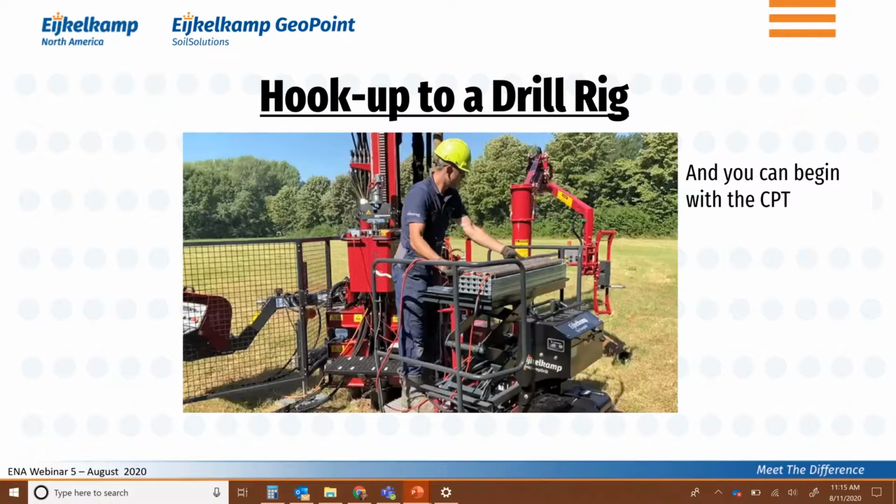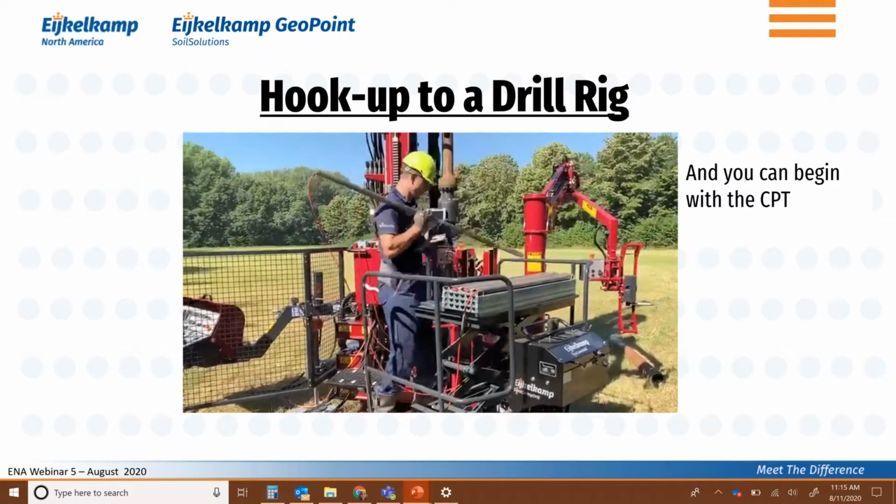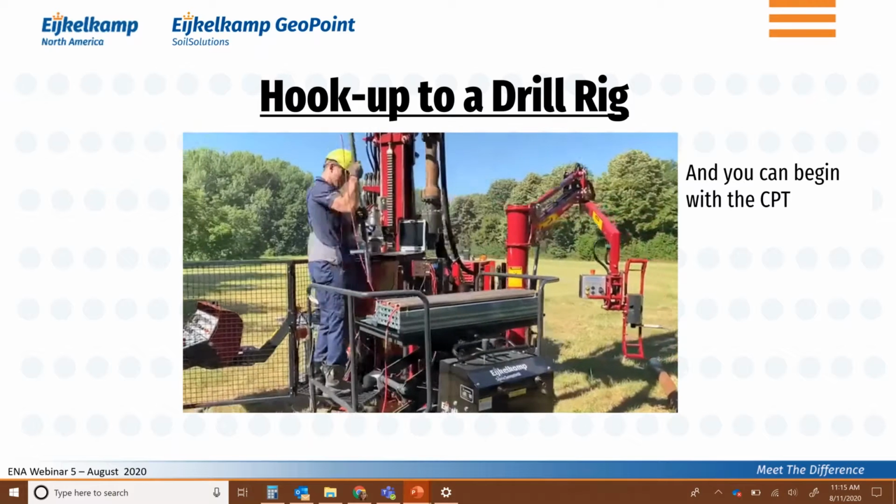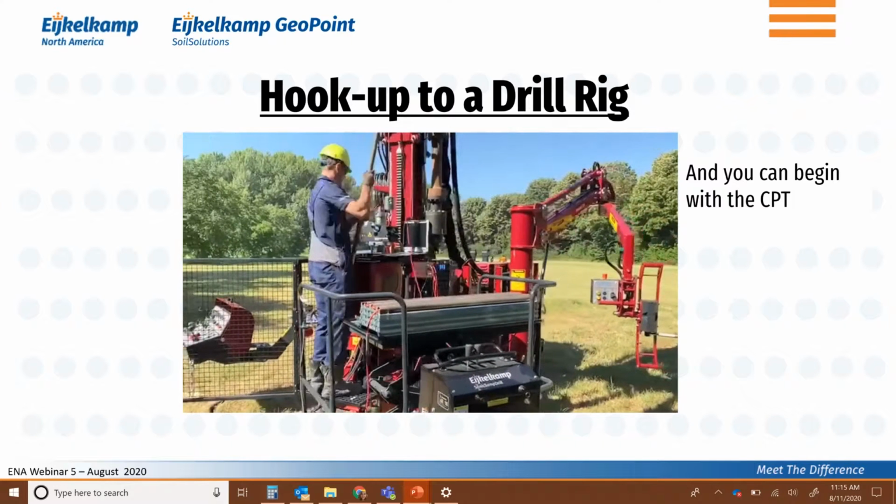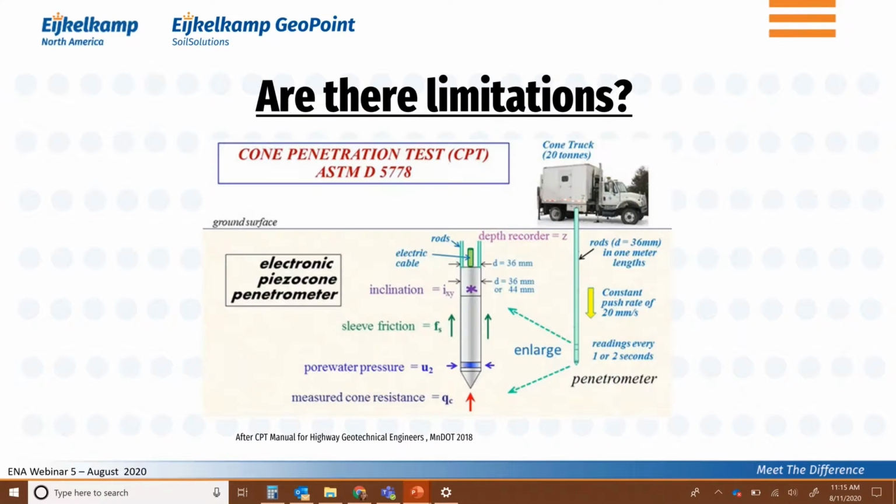That sounds simple enough to perform a CPT, giving anybody the ability that has a drill rig with clamps that can plug it into auxiliary hydraulics. Are there many limitations for a system like this? Because it seems pretty nice.